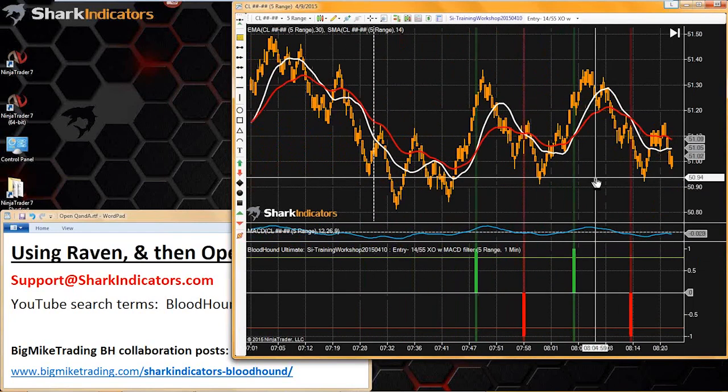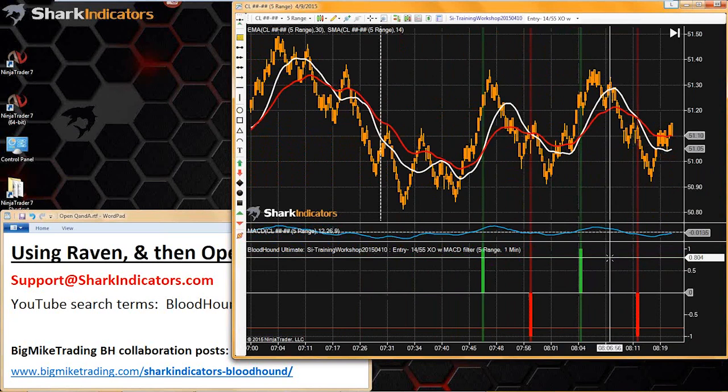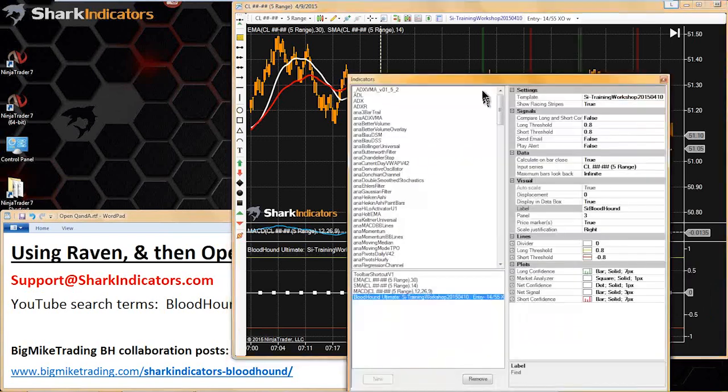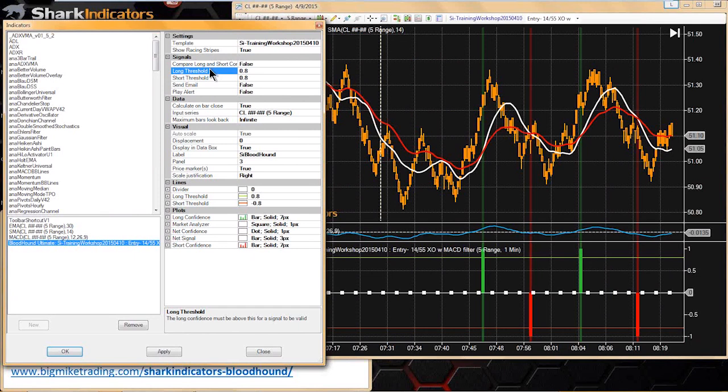So my point here is to explain what those threshold settings are for. So you see the green line and the red line here. The green line is set at 0.8 and the red line is set at 0.8, and that is defined by this long threshold and this short threshold. What this 0.8 is for is that it defines what is a signal. So BloodHound's output has to be greater than 0.8 in order for a long signal to be generated. In order for this output to actually become a trade signal, it needs to exceed that 0.8 threshold level. And then that's when the racing stripes show up as well.